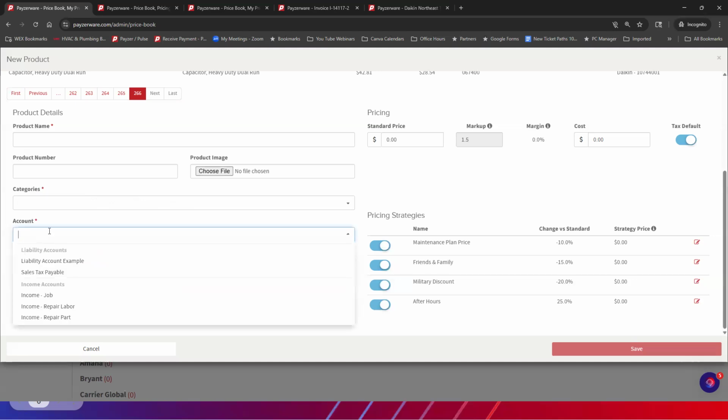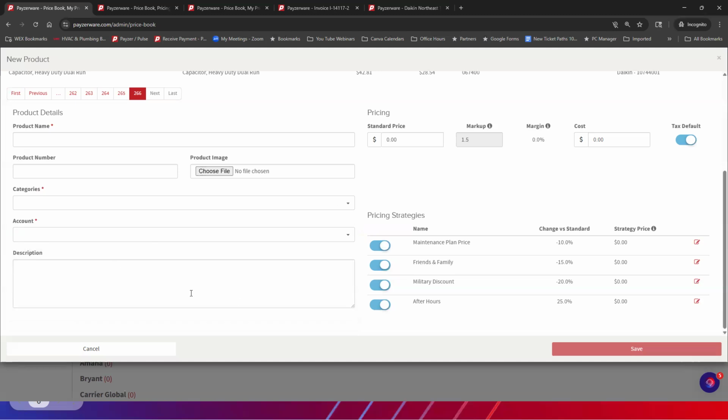If you're syncing to QuickBooks, it needs an income account. Okay, it needs an income account. It has to have that on there. You can put a description in here. If you put a description, this description is going to show on the job form when you add it as a line item. Remember, I talked about the pricing strategies and how important they were?